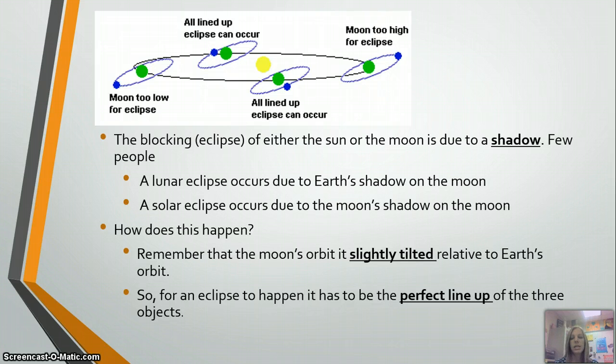As far as last set of notes, we were talking about moon phases. It's a huge misconception that moon phases are caused by the shadow of Earth. So I don't want you to get confused when we start talking about eclipses. The only time that Earth's shadow falls on the moon is during the lunar eclipse. And the only time that the moon's shadow falls on Earth is during a solar eclipse.